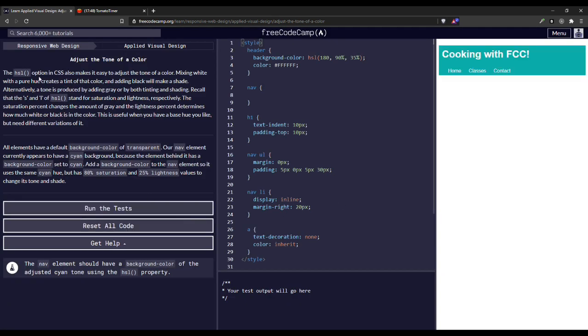All right, adjust the tone of a color. The HSL option in CSS also makes it easy to adjust the tone of a color. Mixing white with a pure hue creates a tint of that color, and adding black will make a shade. Alternatively, a tone is produced by adding gray, or by both tinting and shading. Recall that the S and L of HSL stand for saturation and lightness. The saturation percent changes the amount of gray, and the lightness percent determines how much white or black is in the color. This is useful when you have a base hue you like, but need different variations of it.